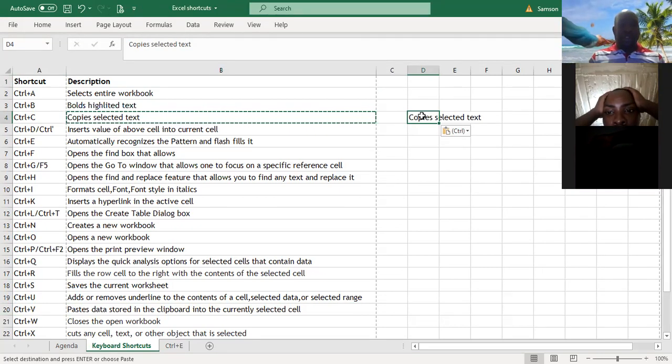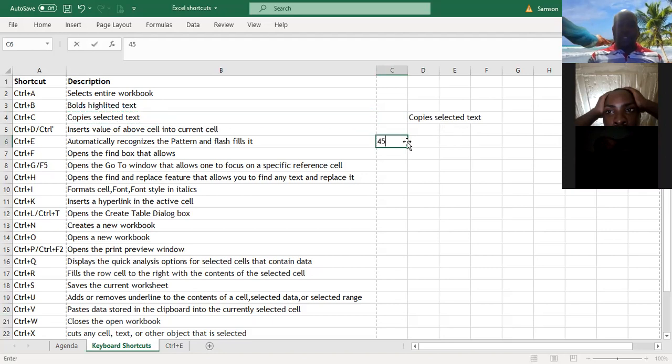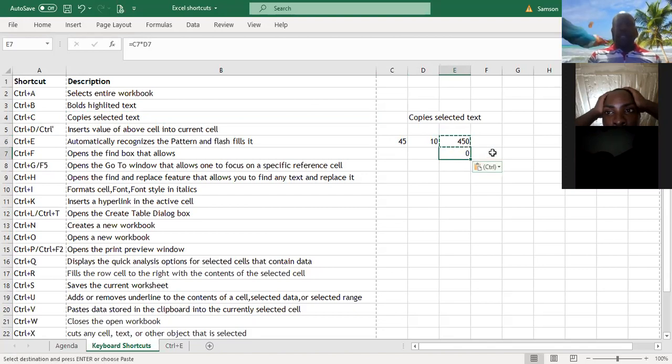Later on, we'll learn about special paste, especially for formulas. Because if, for example, we have 45 here, and here we have 10, and we are saying this should equal 45 times 10, which gives that. If I try to copy the same way, Control C, and paste it here, you see it does not copy the formula. So because of that, it would be important to copy and paste special, so that if you want to paste the text, you can paste the text, or if you want to paste the formula, you can still paste the formula.